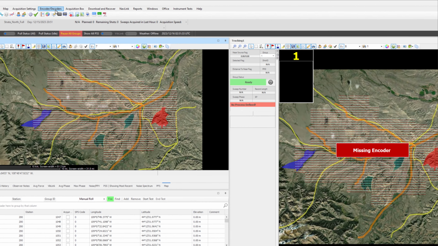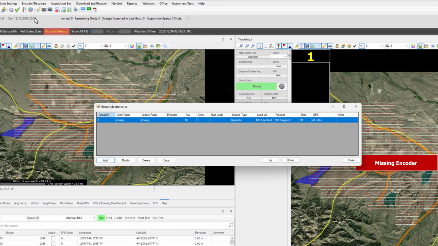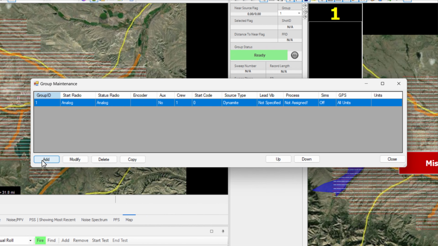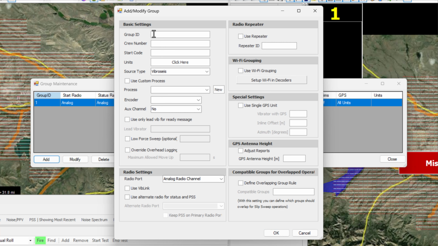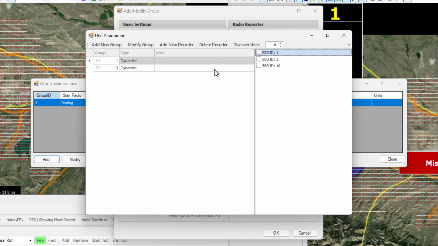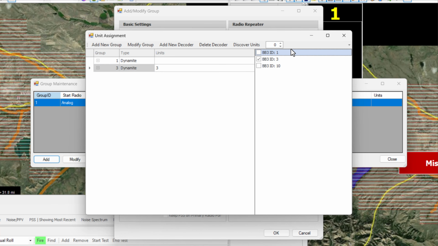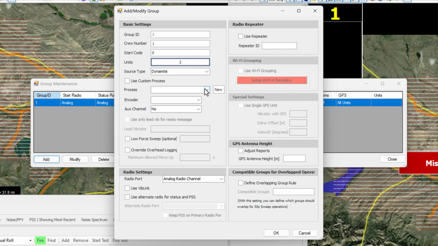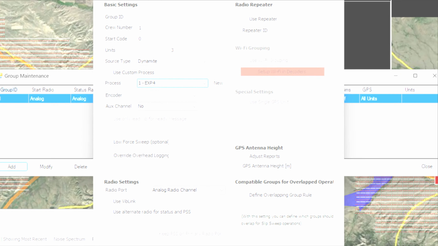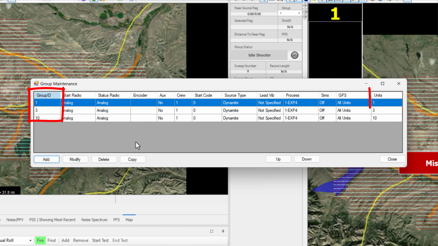Next, open Groups. Click Add to create a new group or Modify to manage existing groups. Then fill the information for each source group. In this exercise, we are creating a source group for each autonomous shooter. For simplicity, we will create group IDs to match each unit. Some fields such as encoder are not required for autonomous boombox mode. Note the group ID and associated unit columns when finished.